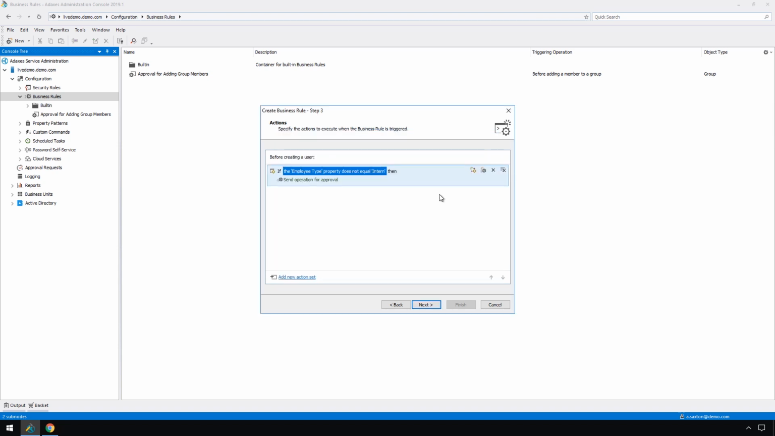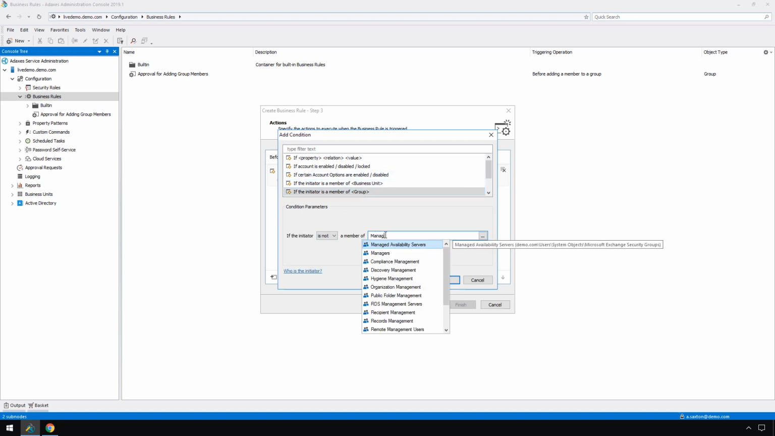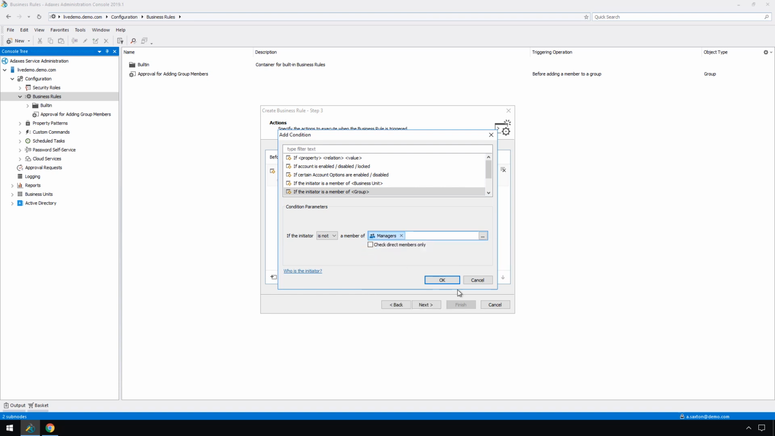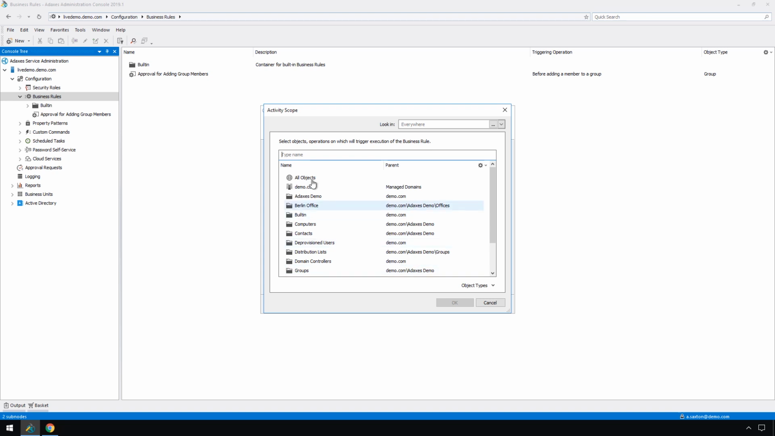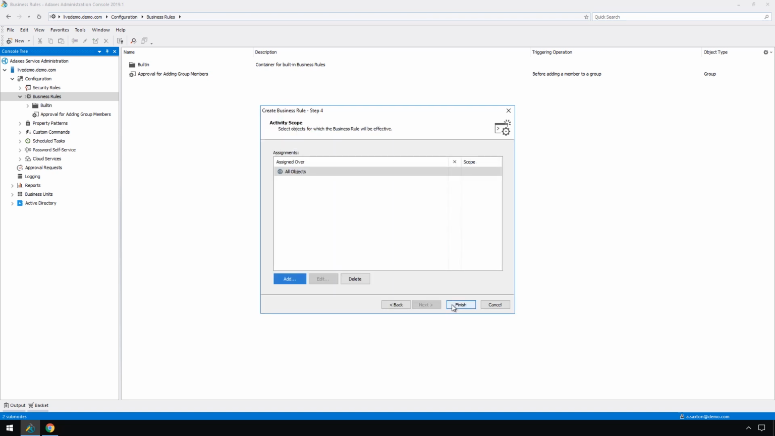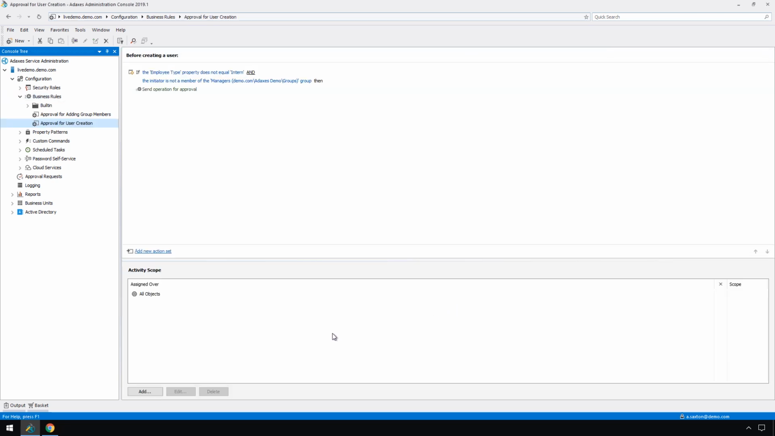And I can set up another condition that sends the operation for approval only if the initiator is not a member of the manager's group. On the last step, we need to define where that business rule will work. This assignment means that the rule will be triggered whenever a user is created in all my managed domains. Now that that rule is created, we can check out how this rule works in practice.